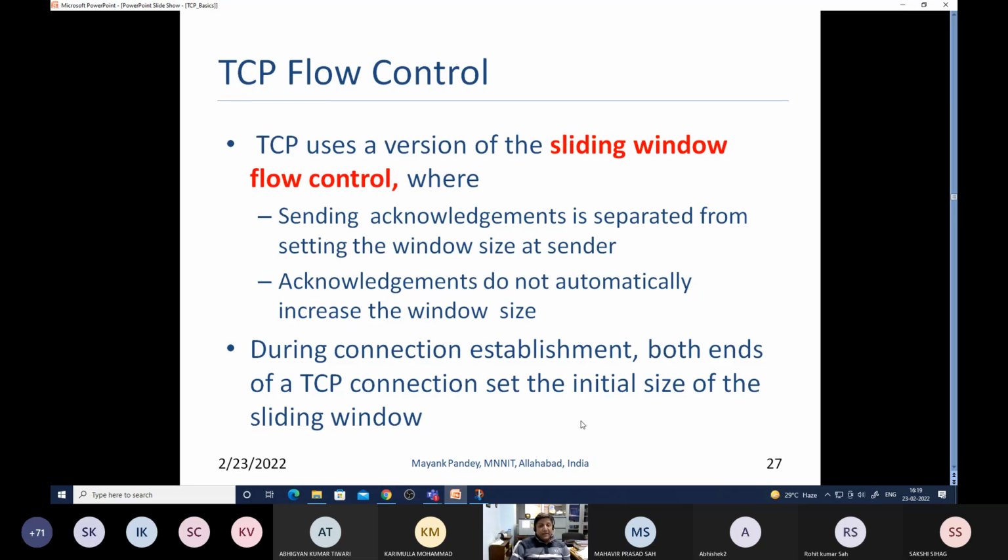Acknowledgements do not automatically increase the window size. You depend upon the receiver advertised window size. An acknowledgement may shift the window further in the byte stream, in the sequence number, but you cannot inflate or deflate the window size. That is dependent upon the advertised window size.